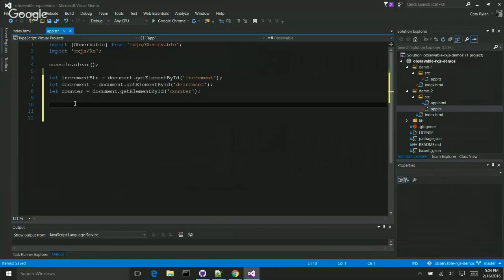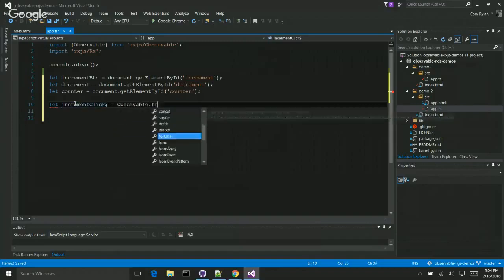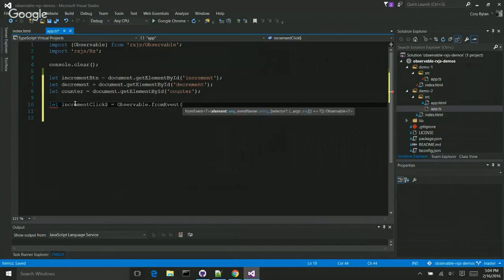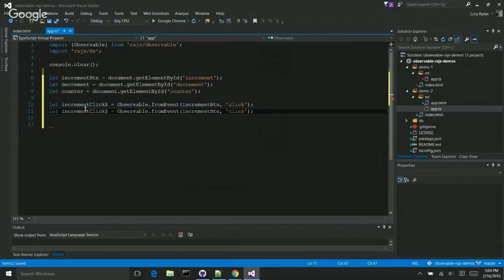Now that we have our values, we're going to create new observable streams from these button clicks. Now, RxJS comes with multiple different operators out of the box that let us hook into native DOM events really easily. We're going to create a new stream, increment clicks. We'll use the operator fromEvent. And we pass in our element and the event we want to listen to. We'll do the same for decrement.